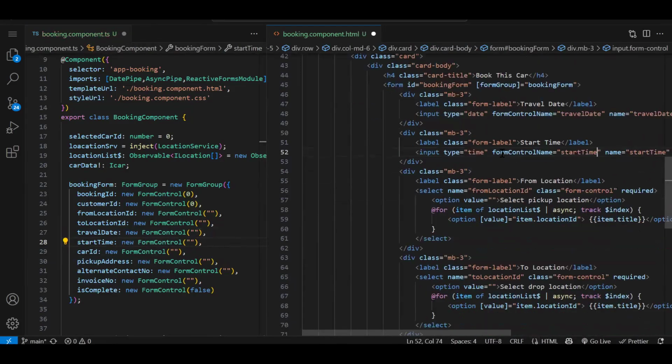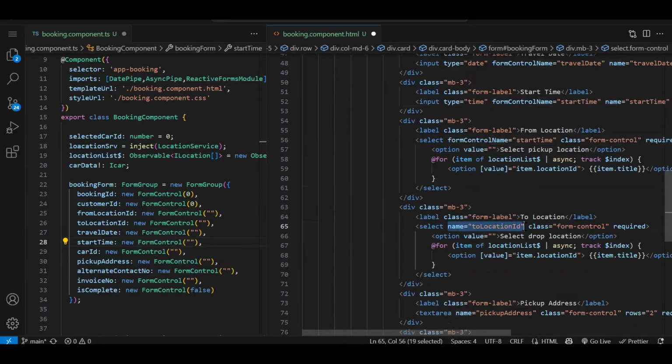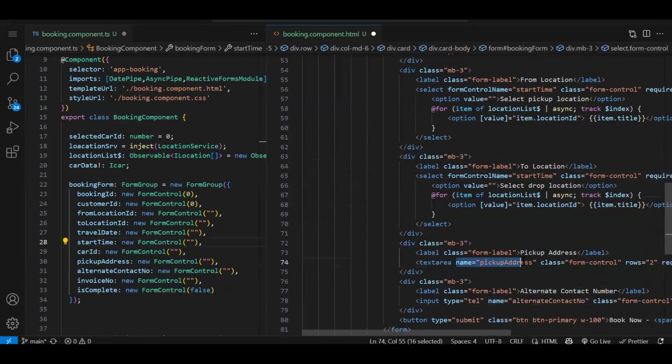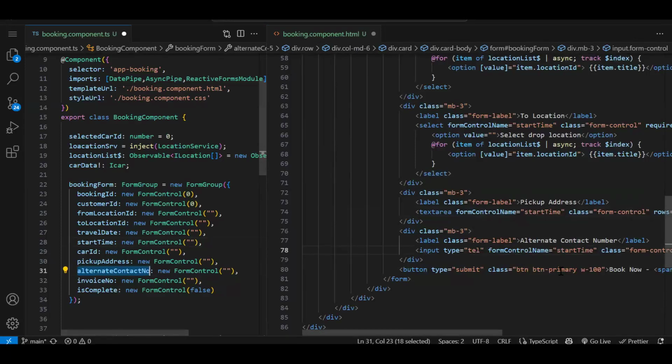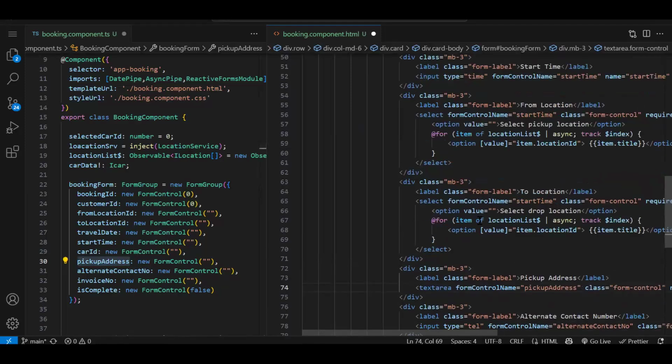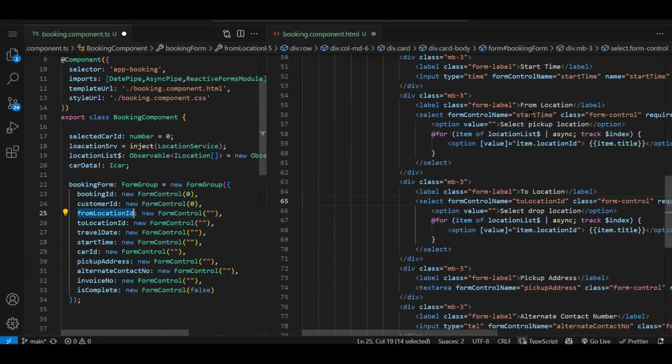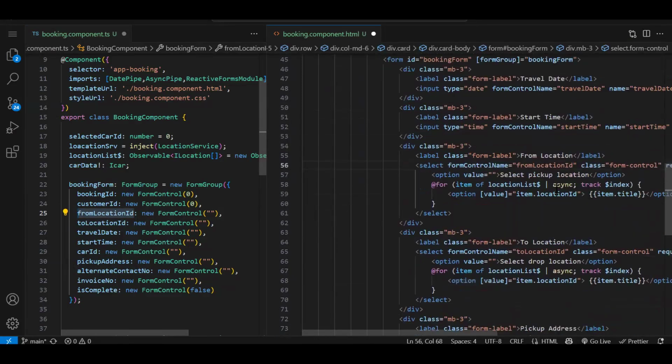Then fromLocation and toLocation. Let me just copy paste to save time. We don't need the name attribute, that's why I'm removing it. Alternate contact number will go over here. Pickup address, toLocation, then fromLocation. Yeah, so the remaining things are done.